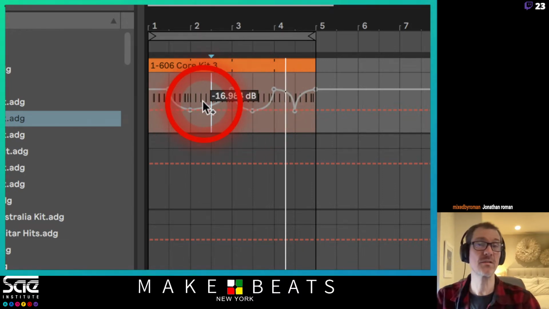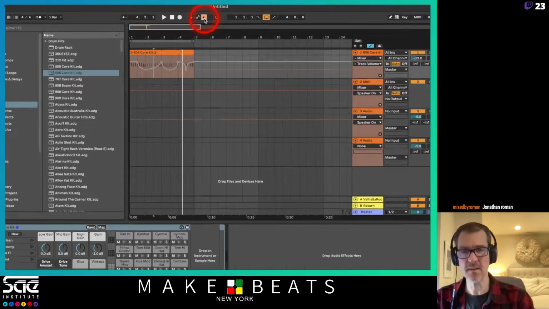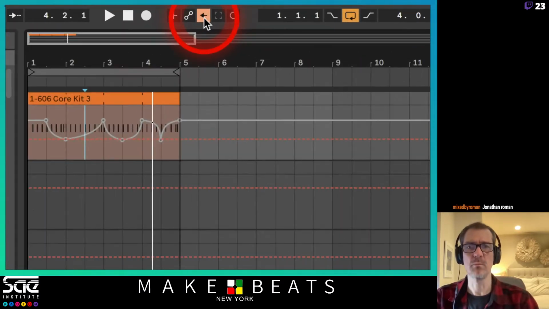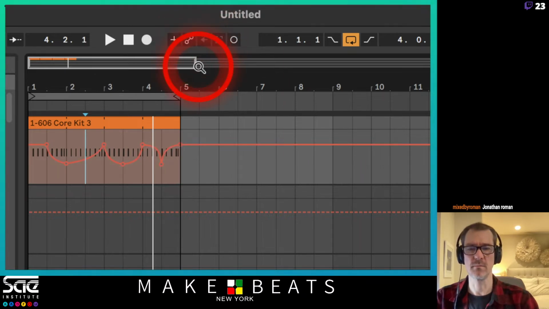Now, how do I reactivate that automation? What I do is I go up here, and you see this little arrow right here. This is your back to automation arrow. And what this does is it reactivates your automation.